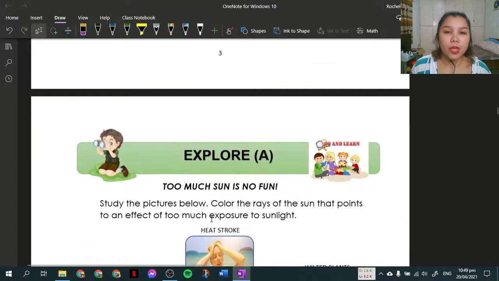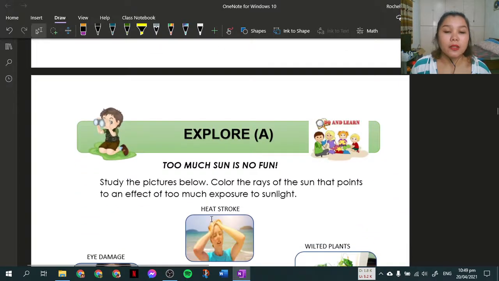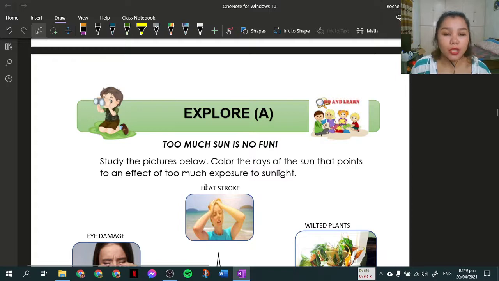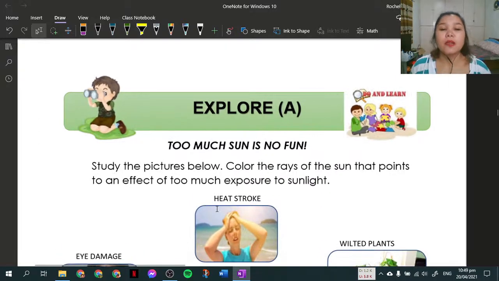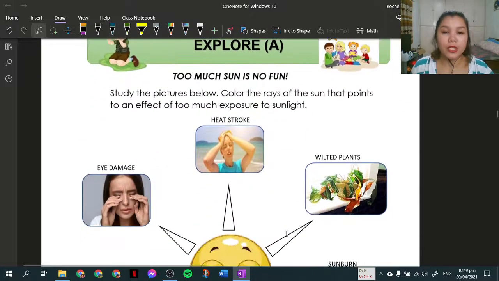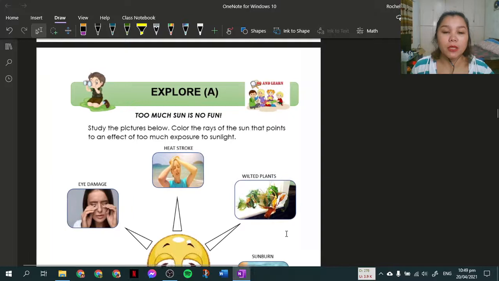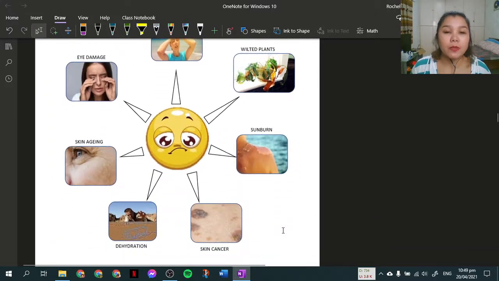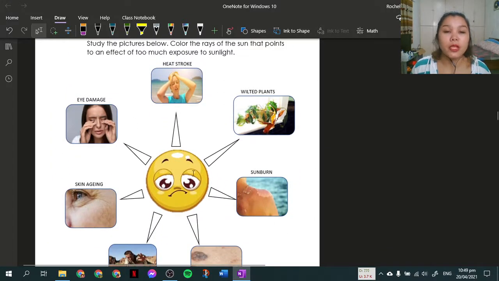Okay. On the next page, explore A. Too much sun is no fun. Study the pictures below. Color the rays of the sun that point to an effect of too much exposure to sunlight. On the page for Explore A, we have a sun at the middle, and there are rays pointing to different pictures. If a picture shows an effect of too much exposure to sunlight, you have to color the rays pointing at it.